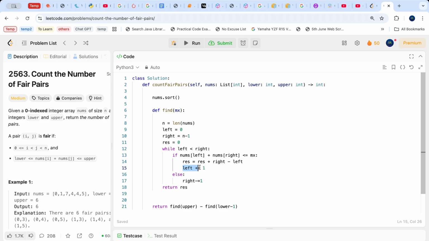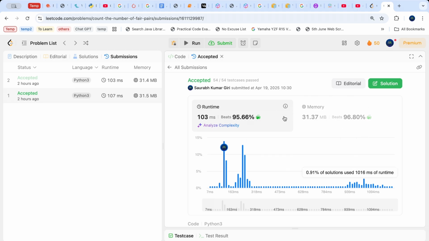Then you need to increase your left, but if the sum is more than mx, more than the range, then we need to decrease our right index so that we can choose a lower number. After this while loop, we can just return the result, and that's the complete solution for this particular problem. Once you submit the code, you will see that this is actually a good solution. Memory wise as well as runtime wise, it's actually pretty efficient.